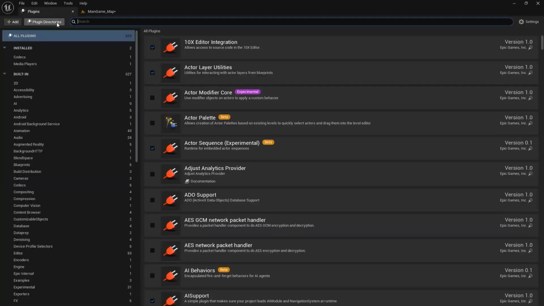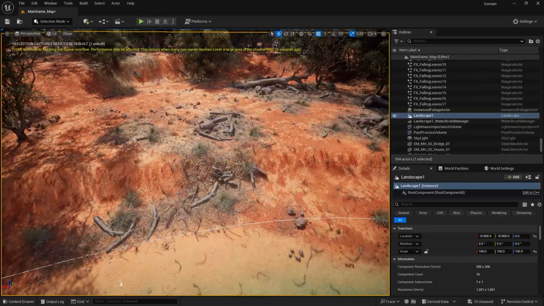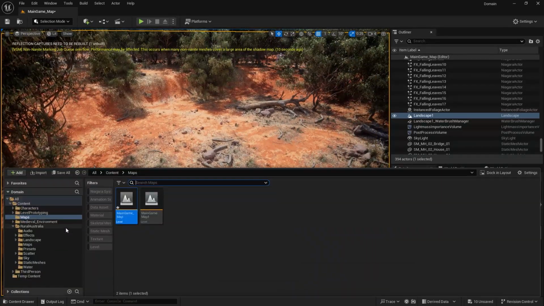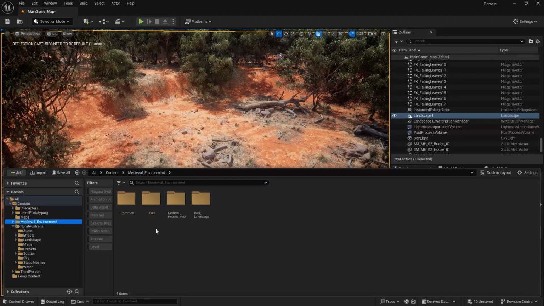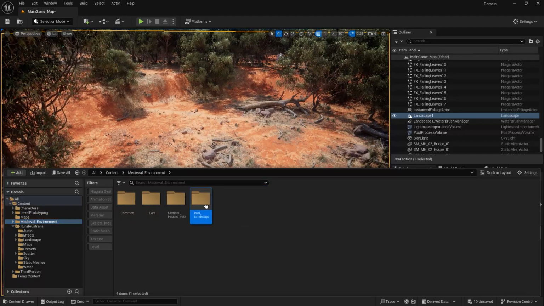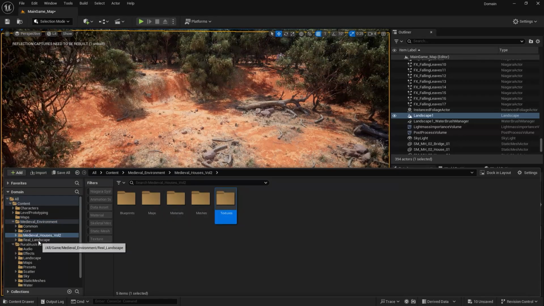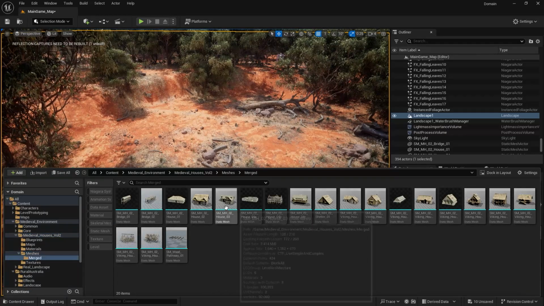And then I can come back. Well, I'll close the plugins because we don't need that anymore. And then I'll come back. So I'll come here and add a house in here this time. So if I come here to medieval environment, and here we have houses. So if I come to meshes in here, and there we have.